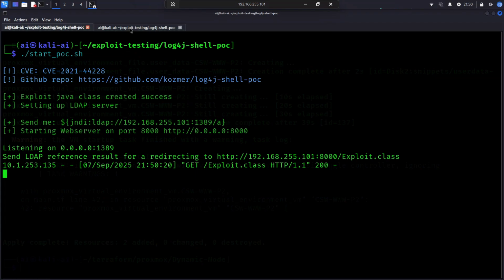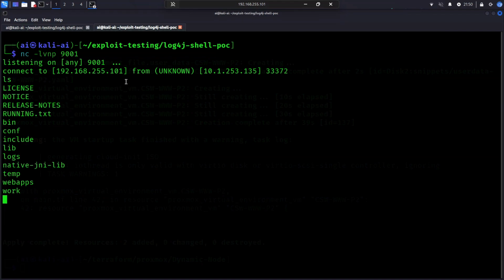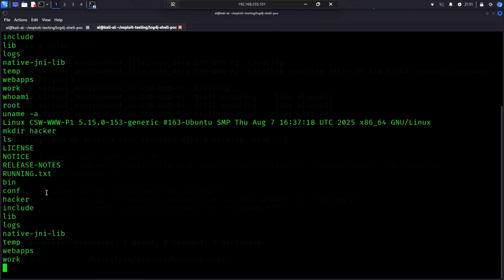We've got a connection. We do an ls. We go ahead and say, who am I? We're root. And we know we're running on a Linux asset. We can make a directory called hacker, and we could list the directory. We can see that it actually created the file. So full access, pretty scary.